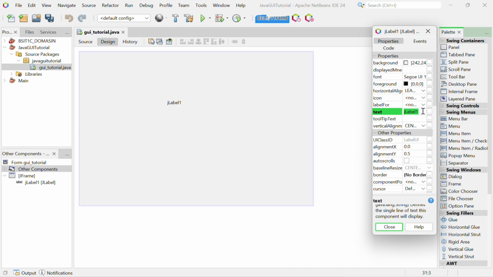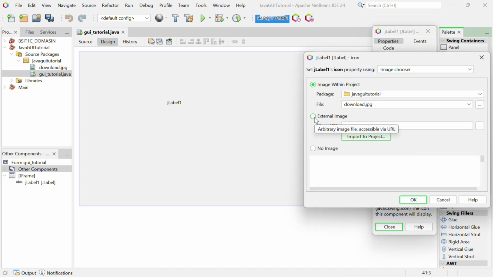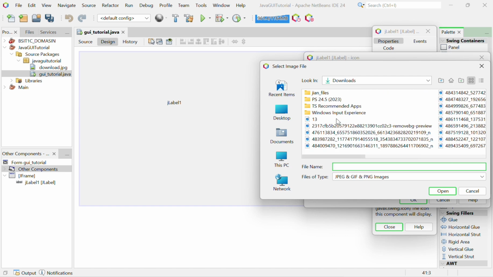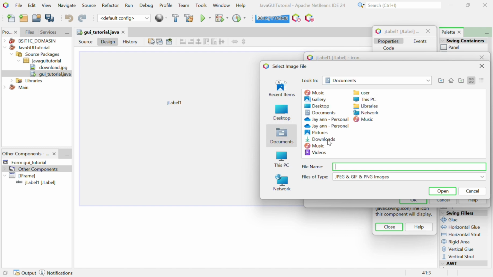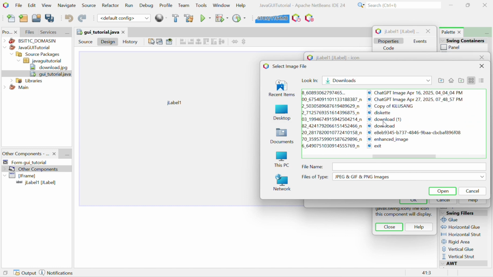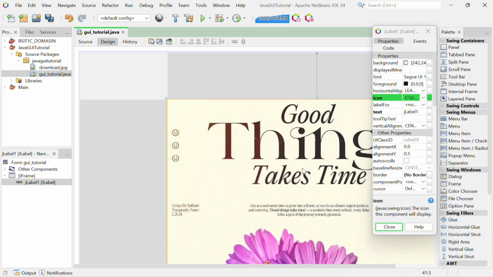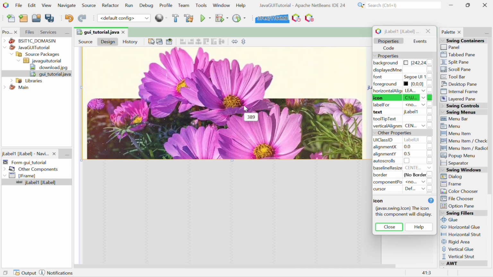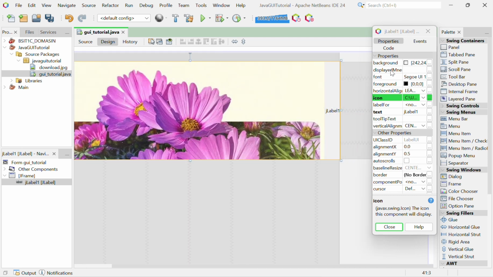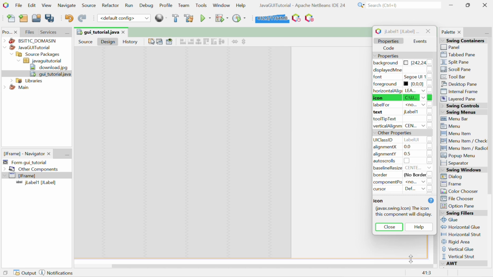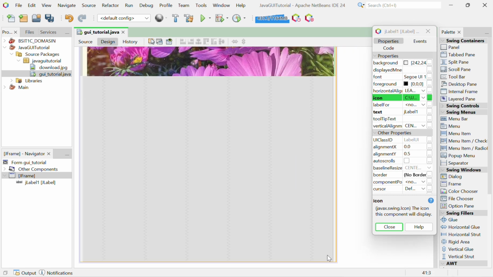So if you want to insert an image, you just go to the icon, the three dots in there. Then choose the external image and then import it to the project. Let's just look for the downloaded image. And then that's the image. Then go okay. Unfortunately, you can't scale the image, so I'm just doing it this way. It's okay since it's a flower. You can adjust it in your frame.